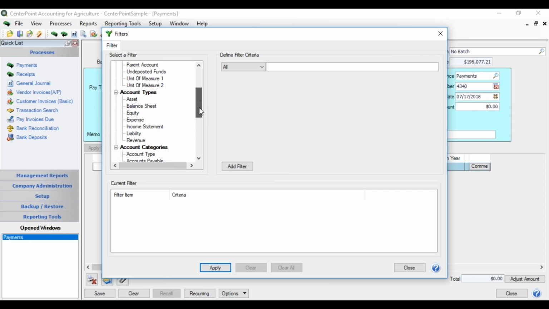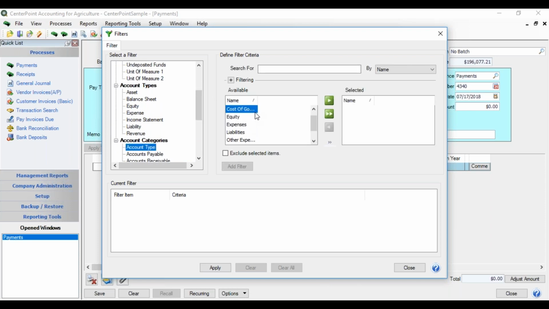If I scroll down, we can see all the different things that we could filter our customized filter with. We're going to choose account type. That brings up my list of account types, and now I can select the ones that I want in my filter. If I hold down my control key, I'm going to select expenses, liabilities, and other expenses. Click my single green arrow, that will move them to the selected column. If I were to click my double arrow, that would move all available items to the right, but just a single click will move only the selected items.